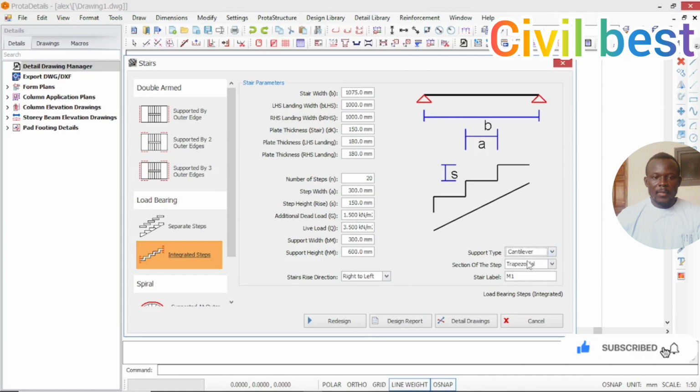On the bottom right hand, we can see the support type. You can have a simple support, a cantilever, and the rest. We will put it on cantilever. Our steps are a cantilever, and then we'll go to the next one, which is the section of the steps. You can also change it, and you look at the symbol. When you change it, it gives you the shape of the staircase. In our case, let's use the trapezoidal.